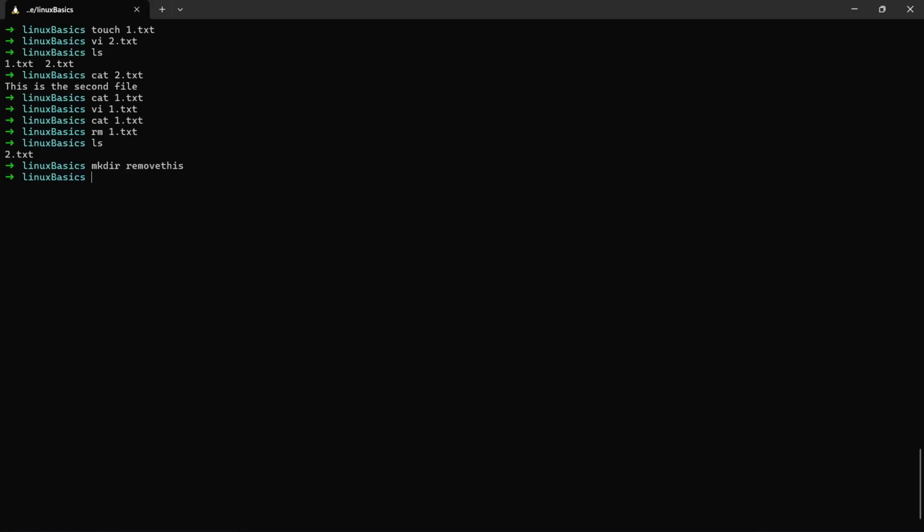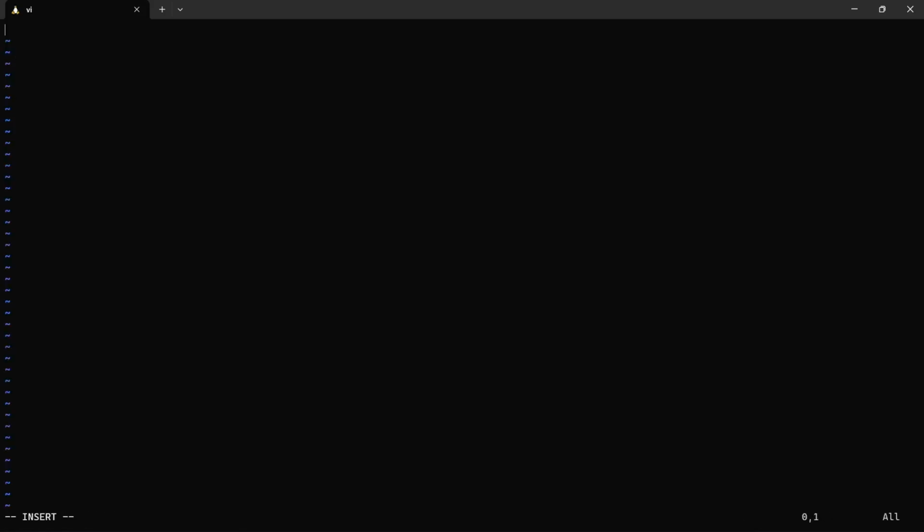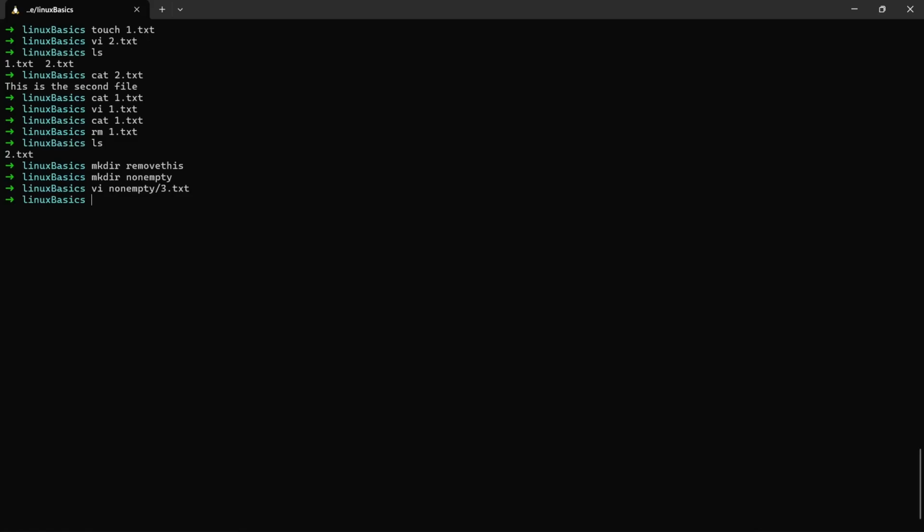Okay, let's create another directory, and let's name it non-empty, or anything. You can name it anything. I will go inside this, or you can go inside it by using cd. Or if you want to create a file without going inside this directory, you can type vi, provide the folder name non-empty, and provide the name of the file that we want to create. So let's say we want to create 3.txt over here. This will open the editor, and this is the third file, and we can exit it.